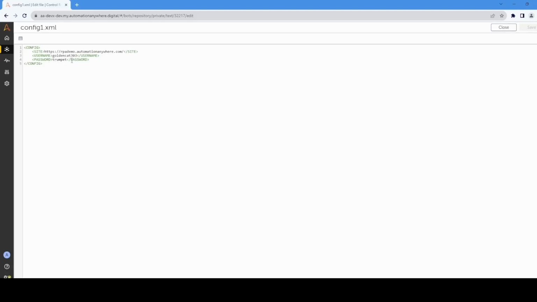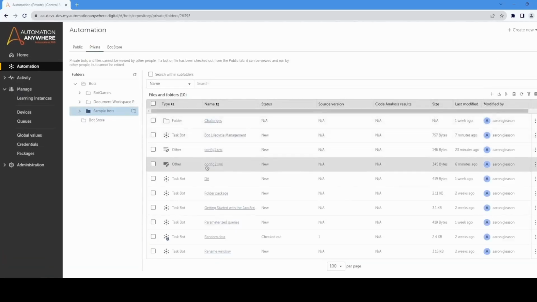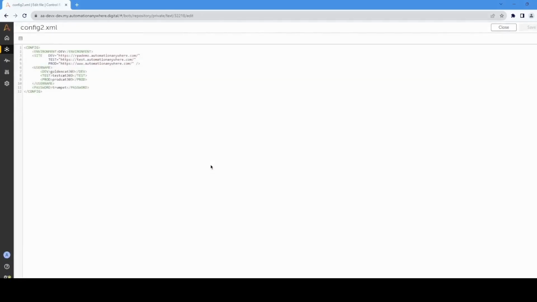Let's take a look at a simple configuration file and see how it's structured. There's nothing particularly complex about this file. It contains a website, a username, and a password. What this file doesn't do is compensate for which environment that it's in. Let's look at the other configuration file I uploaded to this control room and compare and contrast.